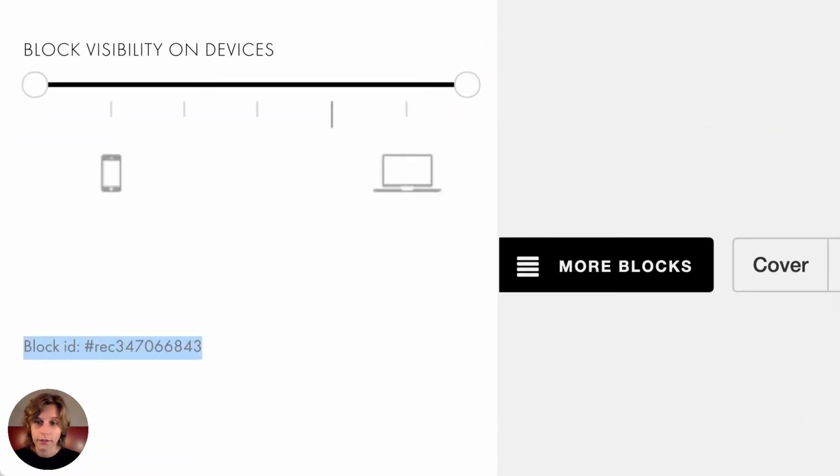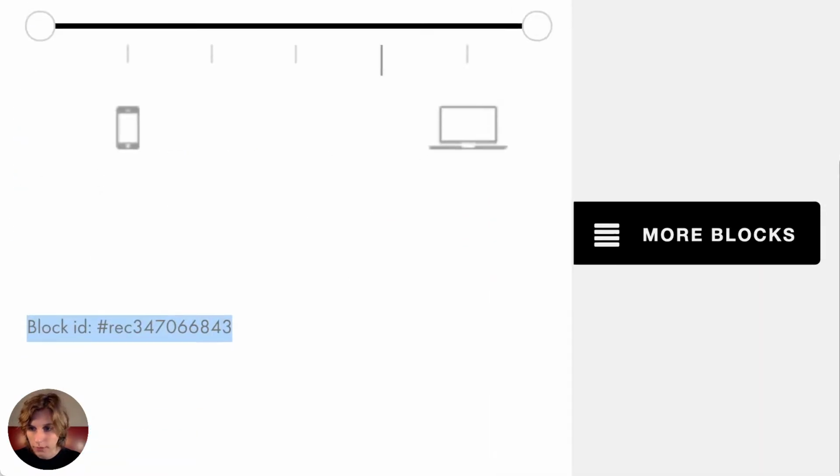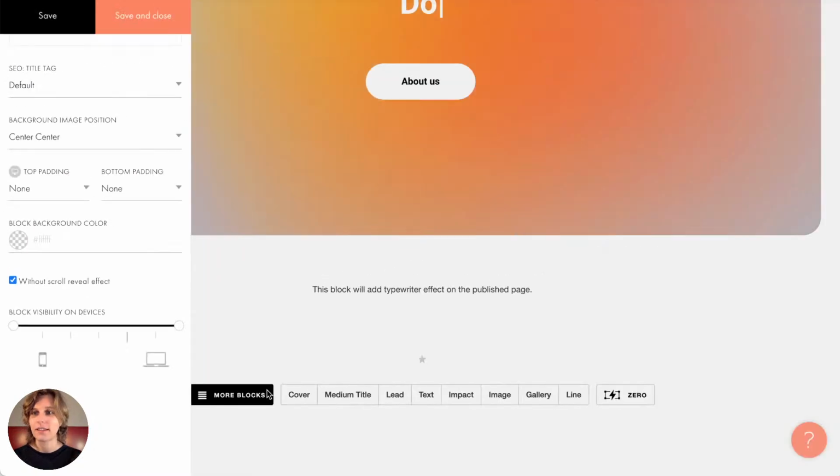So you should try yourself. Okay, I'm zooming it in now. Maybe it helps. Now you can see it. You scroll down the settings panel and you see the block ID. So I copy these numbers.